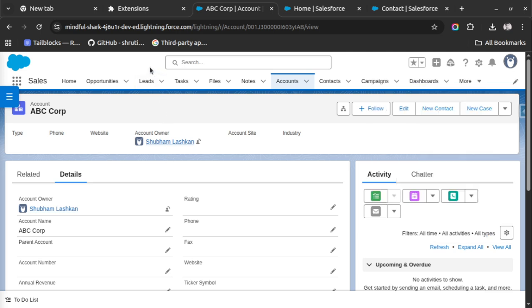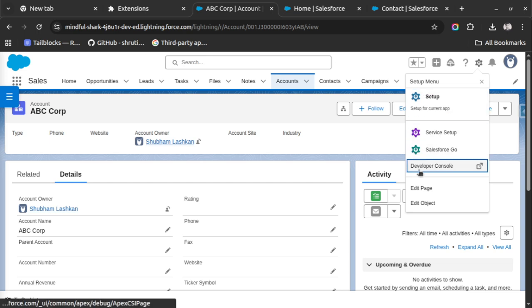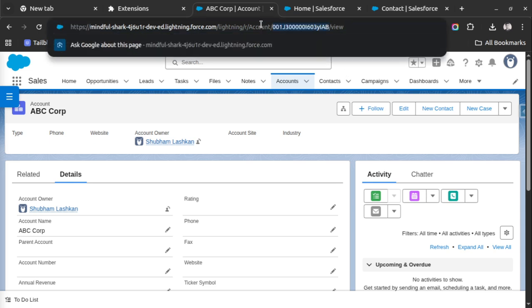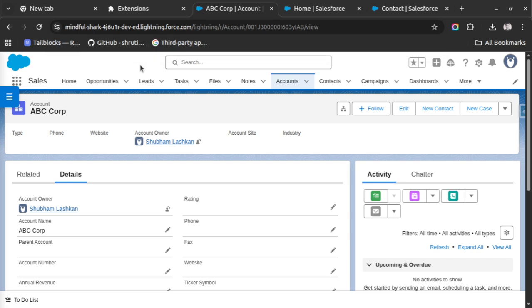Also, there is one button to take you to the developer console. As of now, we click here and click on developer console and then it opens in a separate window, but by using this extension it will always open in a new tab. So these are the various issues which we solve. And one more thing, I have given a button from where you can copy the record ID. So you see here we have to copy the record ID. You just click on the button and you will copy the record ID, and there are some more features which I will show you.